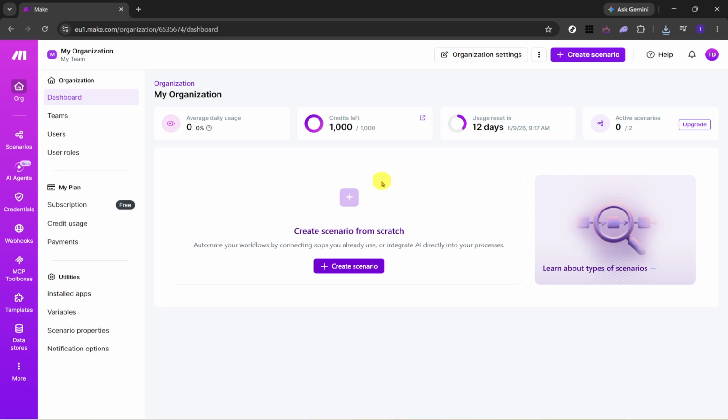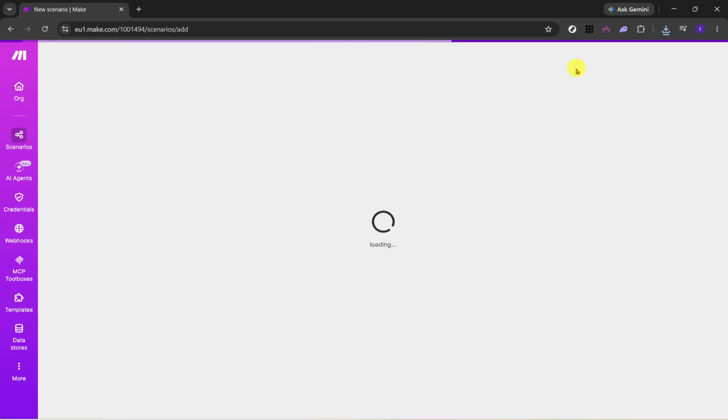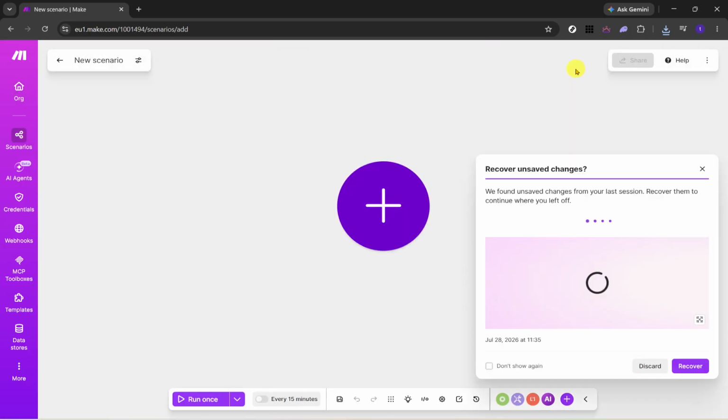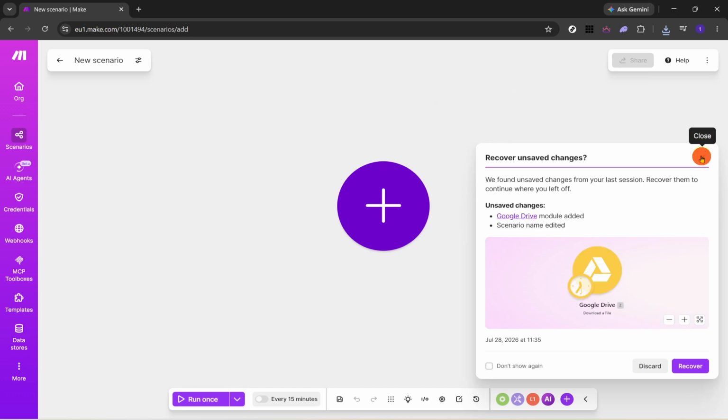Once you are on the dashboard, look to the top right corner of the screen and click Create Scenario. This opens the Scenario Builder, which is where you choose the apps you want to connect and define what actions they should perform. Think of this as the place where your automation starts to take shape.